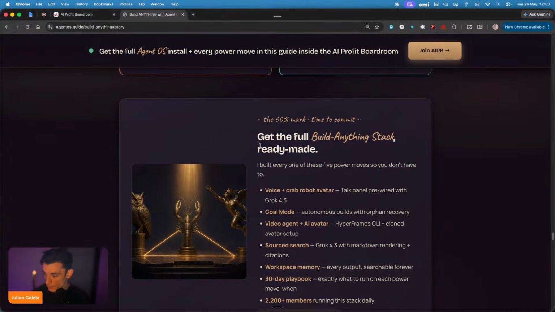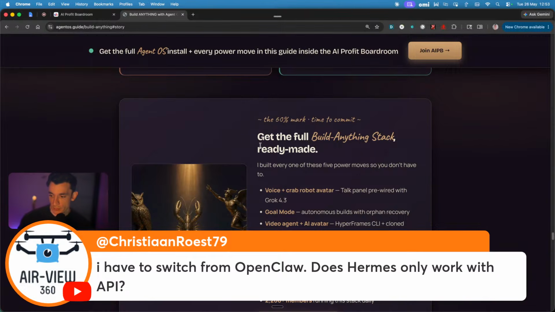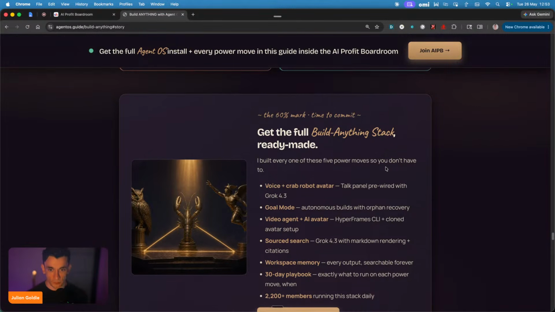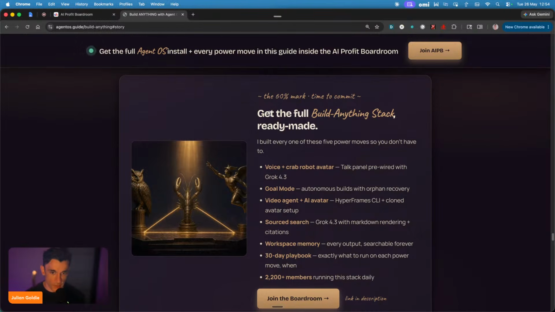We've got a question here, from Christian. Christian says, I have to switch from OpenClaw. Does Hermes only work with API? No, you can use Hermes with OAuth. For example, they have a Nous Portal that you can set up with Hermes, and Nous Portal comes with some free models. You can use, for example, Step 3.5 Flash. That's an opportunity. The other one you can use is Grok. If you're already using Twitter and you subscribe to Grok, you can log in with that as well. And then you can generate videos and images and everything else with Hermes too. Now, if you want, you can create your own system.